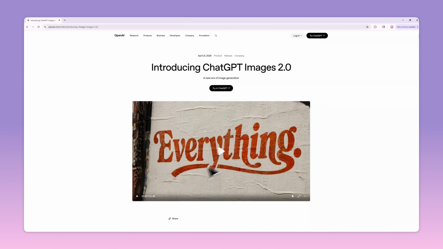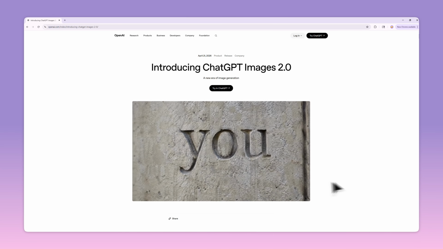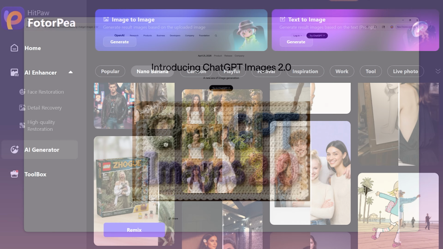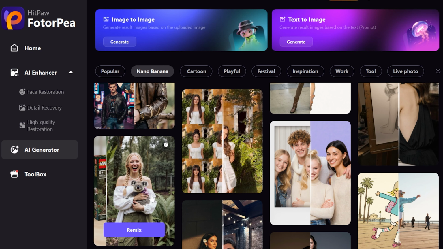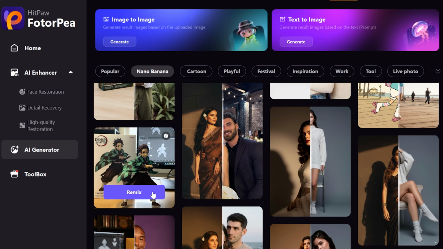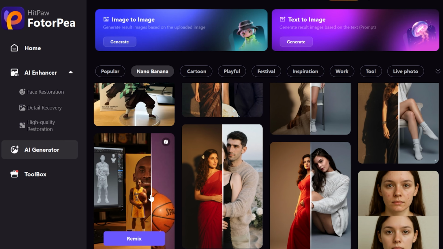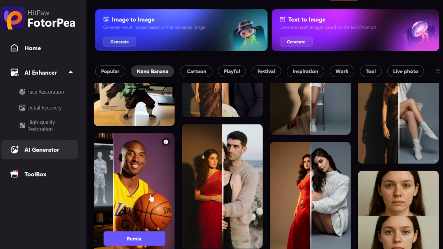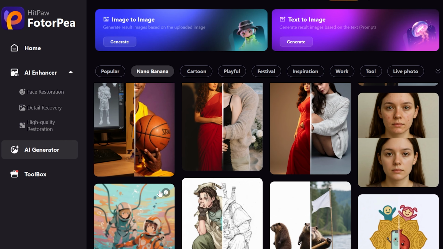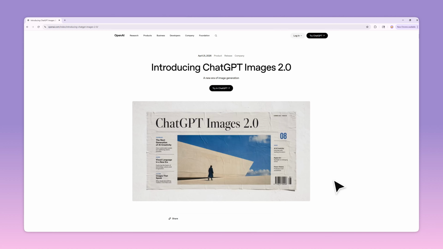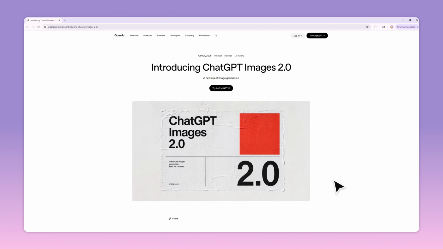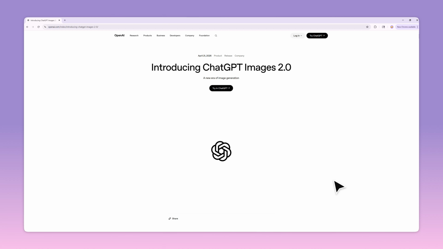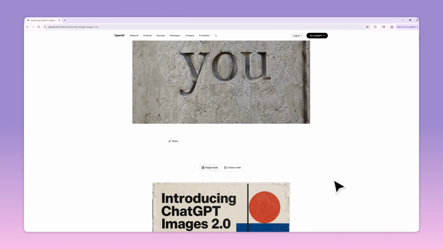What if AI images weren't just pretty, but actually useful? A year ago, tools like Nano changed the game, but now ChatGPT Images 2.0 takes things to a whole new level, and yes, it's going head-to-head with Nano 2. So which one is actually better? Let's break it down. First, precision.